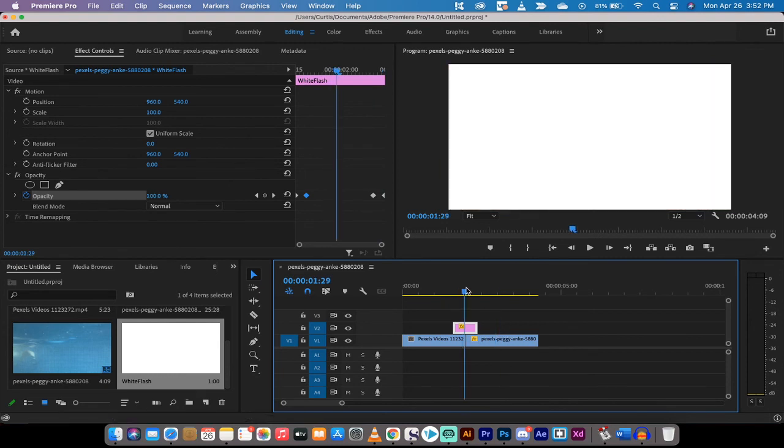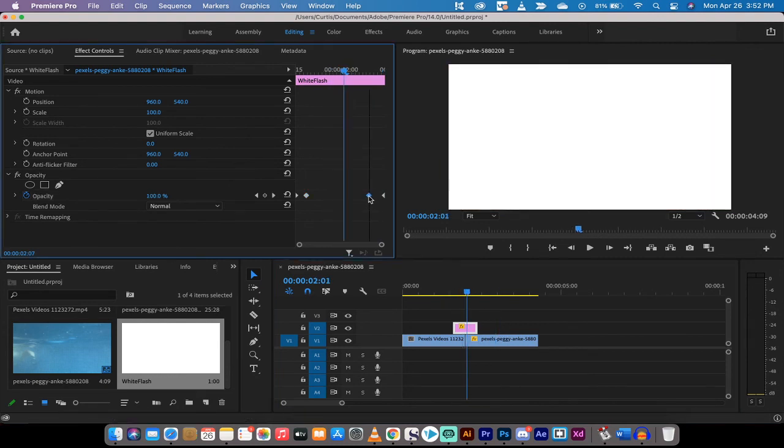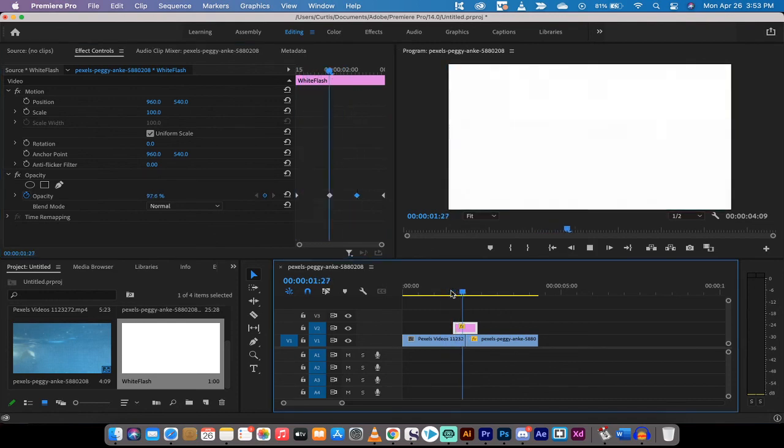Again, you can adjust the keyframes. So if you want it to be a little less white in the middle, you can just go ahead and move these keyframes as I'm doing here. And let's see what this looks like. So I'm going to go right to the beginning. And it goes to white and it flashes out.